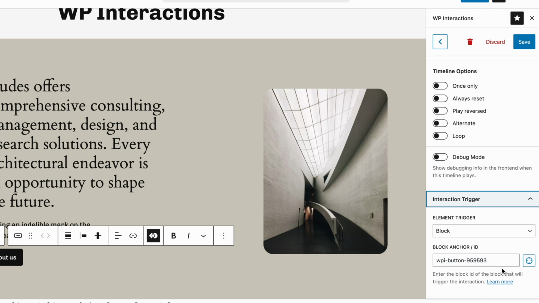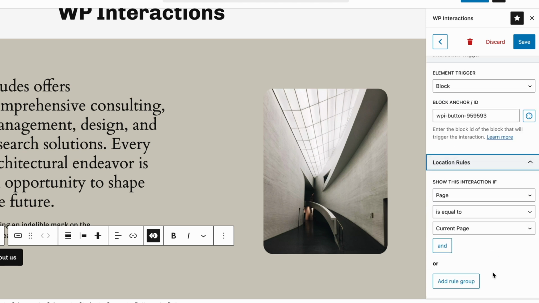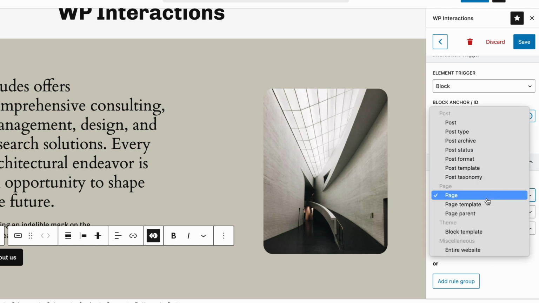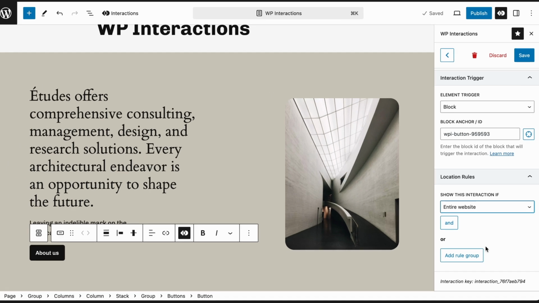Now, at the bottom of the sidebar, you'll find the Interaction Trigger panel. This will only be available for element interactions, and it allows you to change what element will trigger the actions. Below this panel is the Location Rules section, where you can define which pages or posts the interaction will be applied to. You have a range of options to choose from, including specific pages, posts, and more. If you want the interaction to be applied site-wide, you can select the entire website option, ensuring that the interaction is triggered across all pages on your WordPress website.